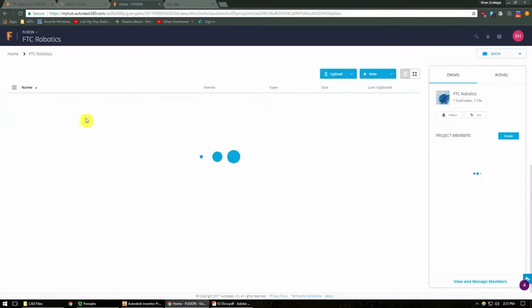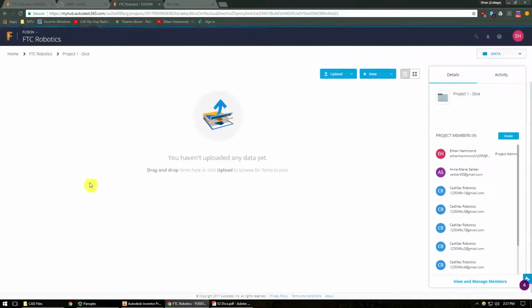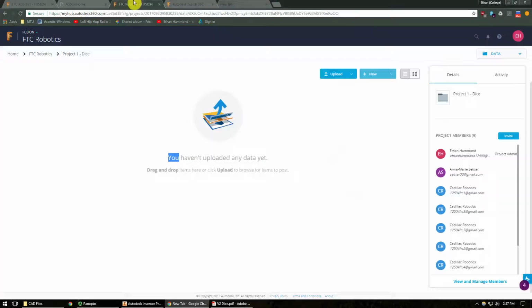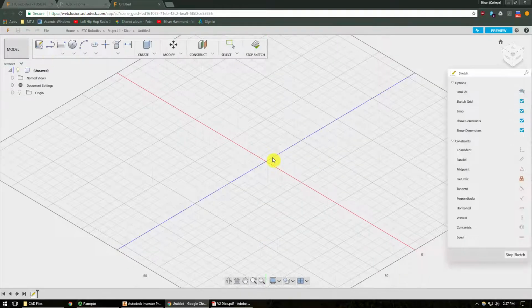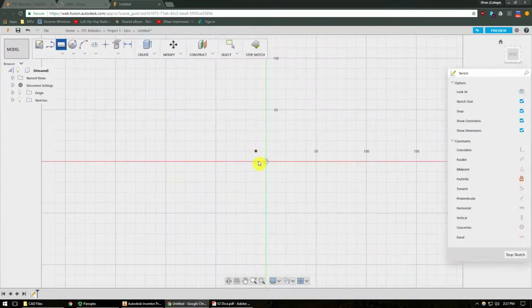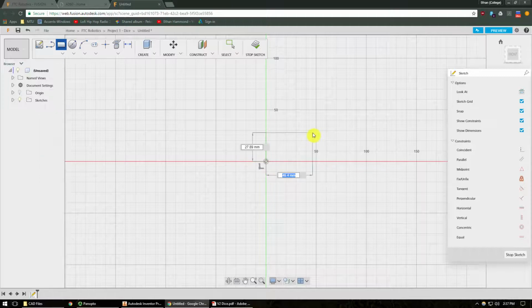So back into FGC Robotics, Dice, new Fusion Design. I'm going to work really quickly here for a second just to get it back up to where we were. I was not expecting there to be an error, so I didn't save. Let this be a lesson. You should always save often, because when CAD decides it's time to stop, then you're going to lose your work, and it's not fun.